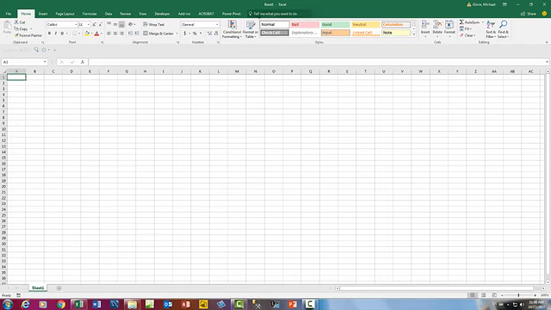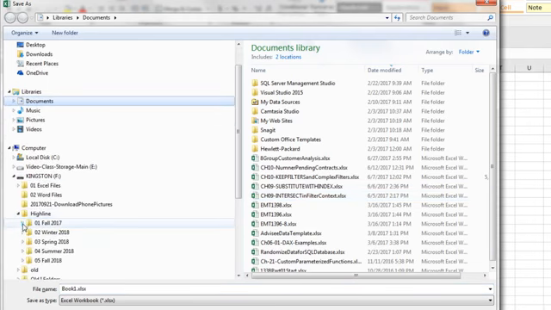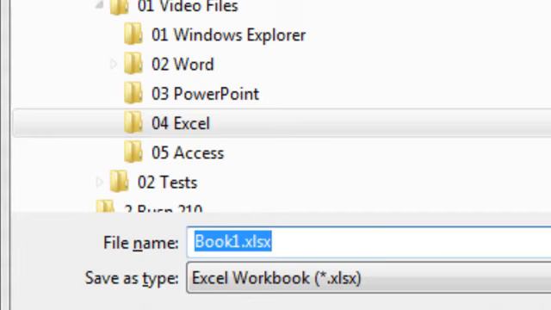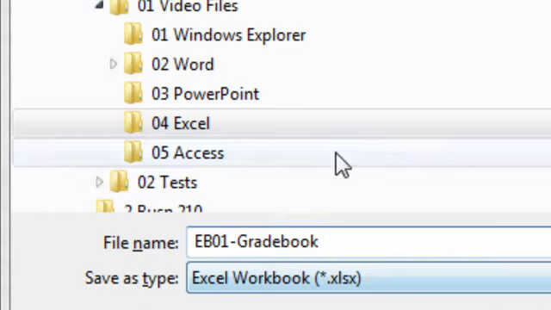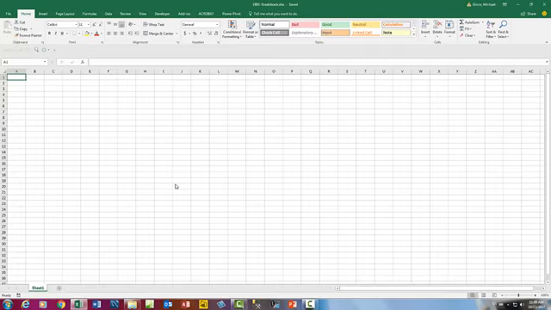The very first thing we do is we look up to the title bar. Book 1 is not a good name, so we use our keyboard for Save As, F12. Now we're going to navigate to our folder, and there it is, O4 Excel. We're going to click down in the file name, and we're going to call this EB for Excel Basics 01 dash, and this is going to be a grade book. There's our name. The file extension by default in Excel is .xlsx, and that's fine for us. I'm either going to click Save or hit Enter to enact that Save button.